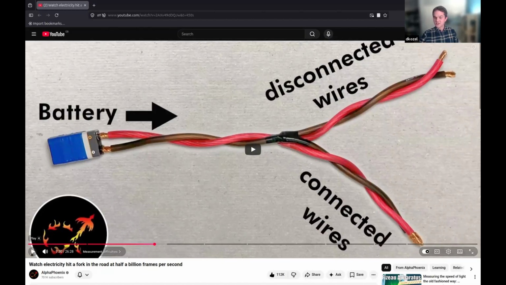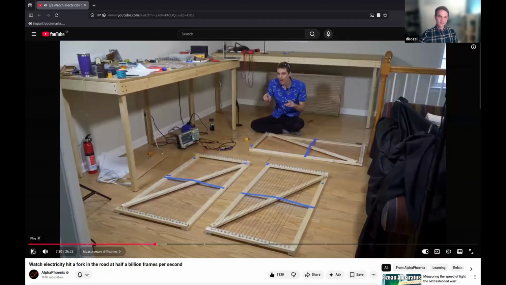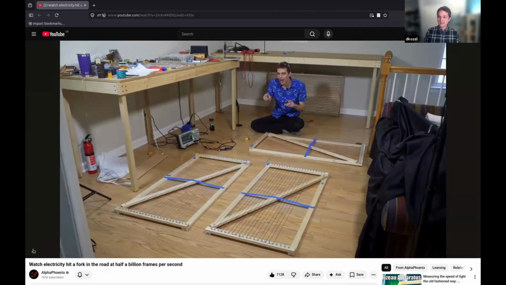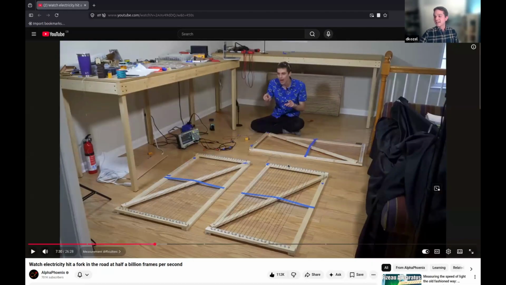This channel called Alpha Phoenix has this great demonstration of what it looks like for voltage to move along a wire. In this case, a twisted pair of wires, and he's measuring the voltage at different points in it. You can see that he's created these very, very long racks and taken all the wire and twisted it back and forth. This is because the wire is conductive and he didn't want shorts. He has an oscilloscope and can tap out the voltage at various points.